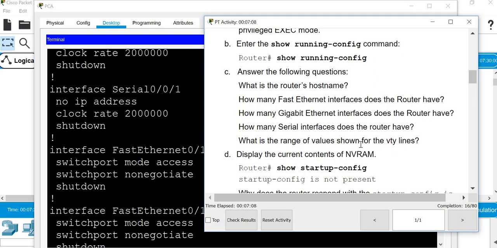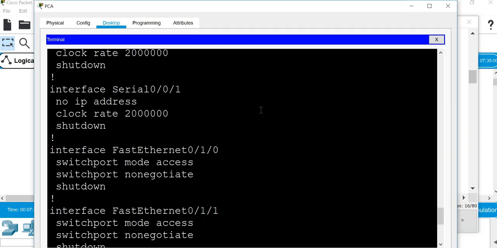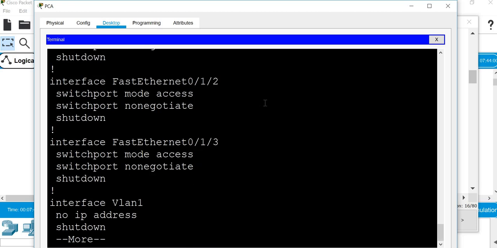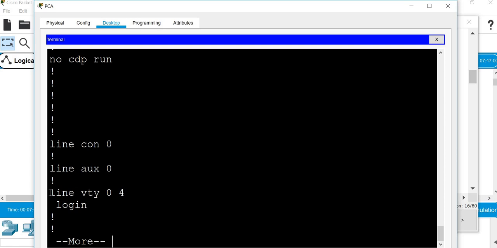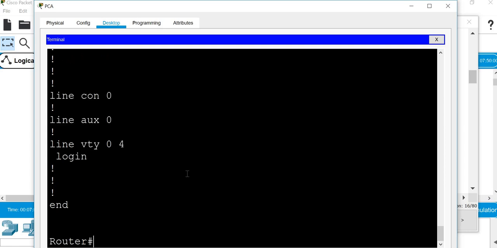Then it asks what is the range of values shown for the VTY lines? VTY lines are virtual terminal lines, and it depends on the model how many there are. For this particular router, we have 0 to 4, 5 lines only. If you remember last week when we were doing switch basic configuration, we found that there are 0 to 4 and then 5 to 15. These are parallel connections which can be created on the router. 5 parallel connections.